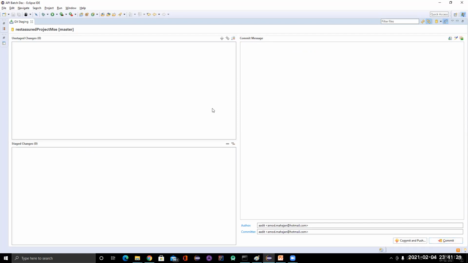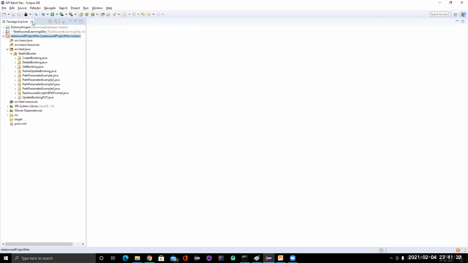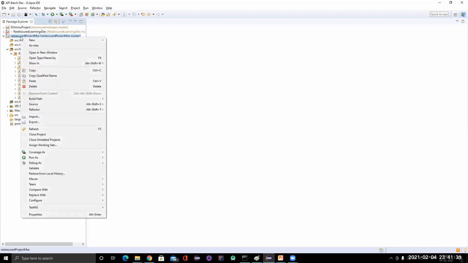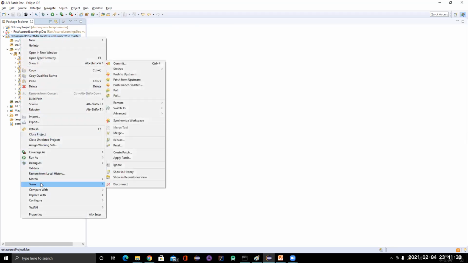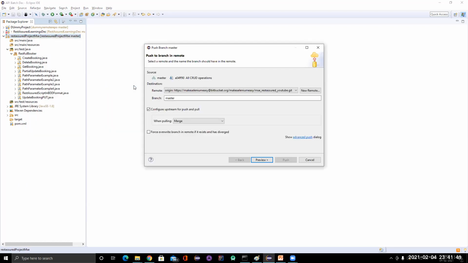So we are done with the two steps. We are adding, then we are committing. Now the third and final step is that you need to push the changes. Again, right click on the project, go to Team, and you see the option Push Branch master. Click on this.